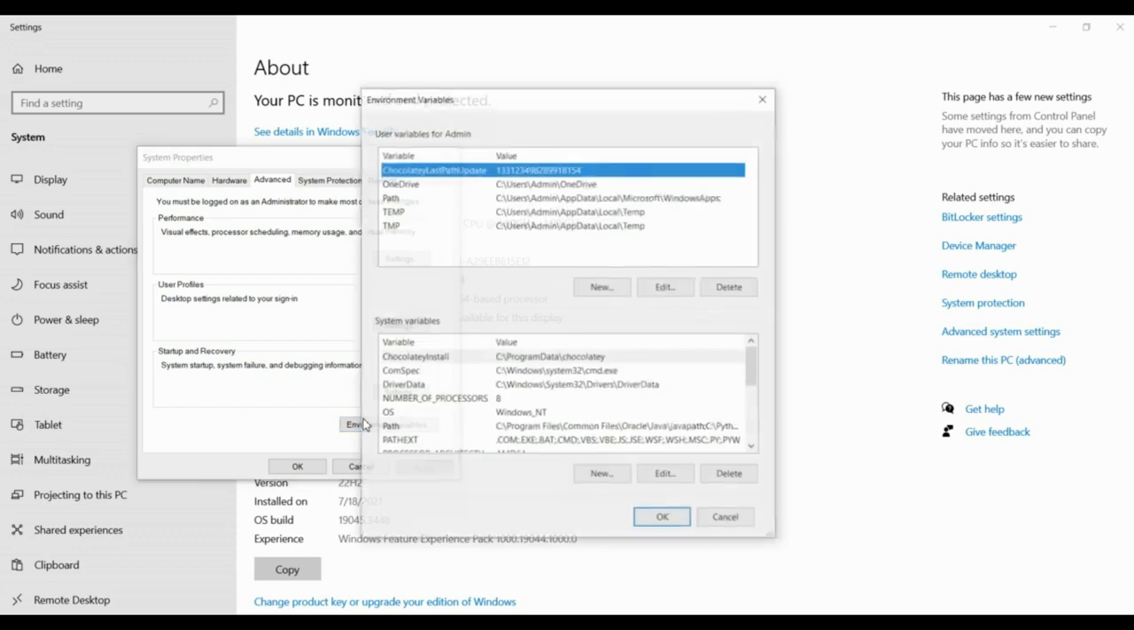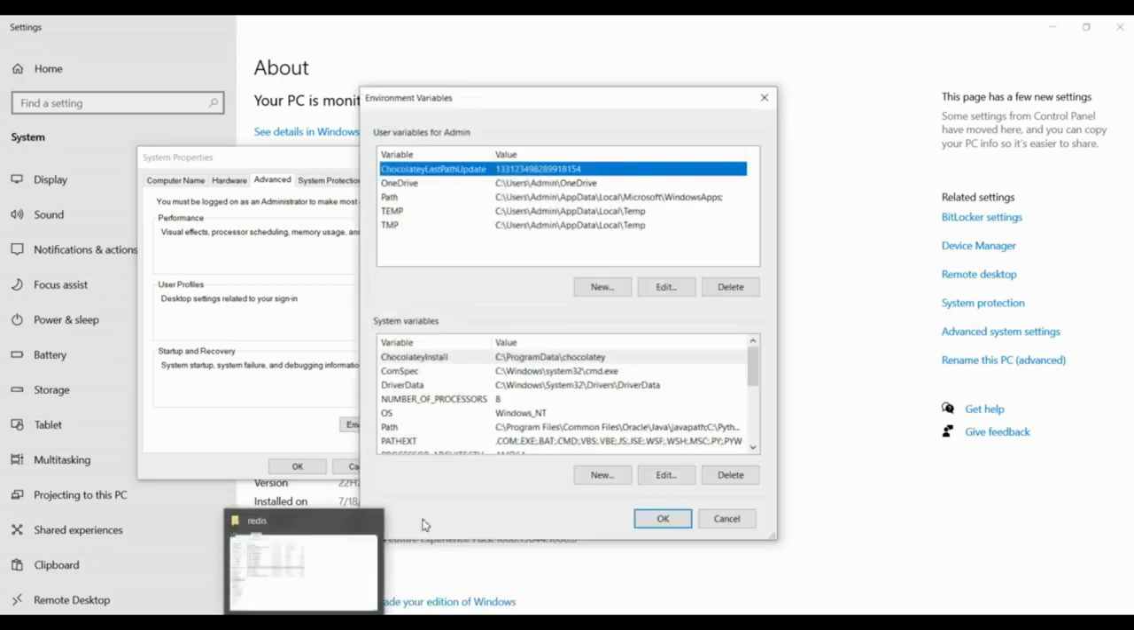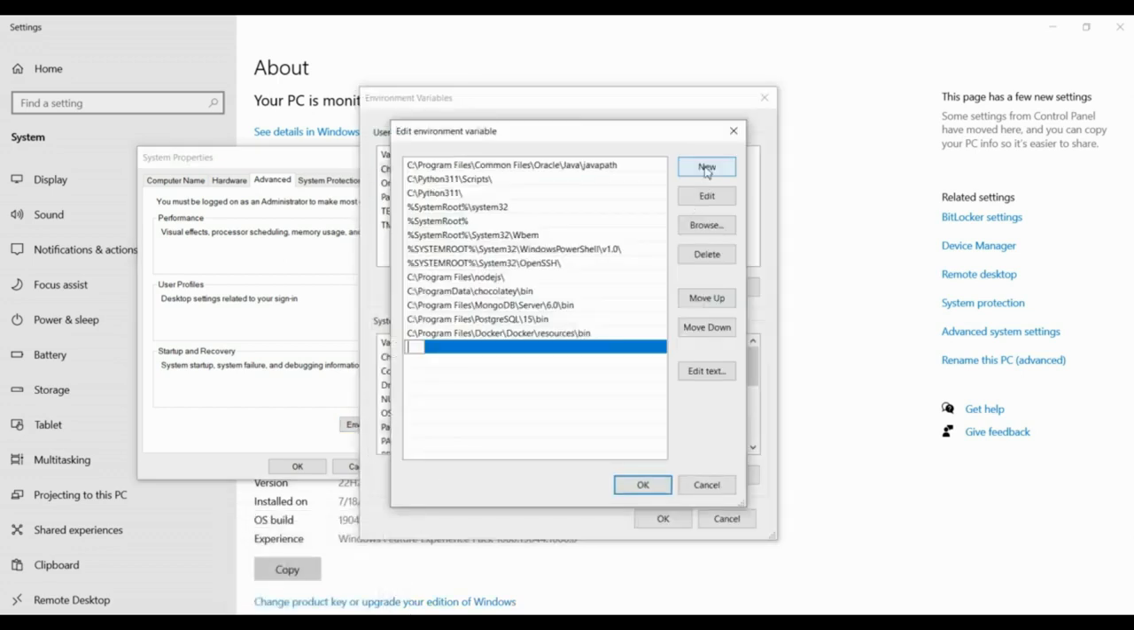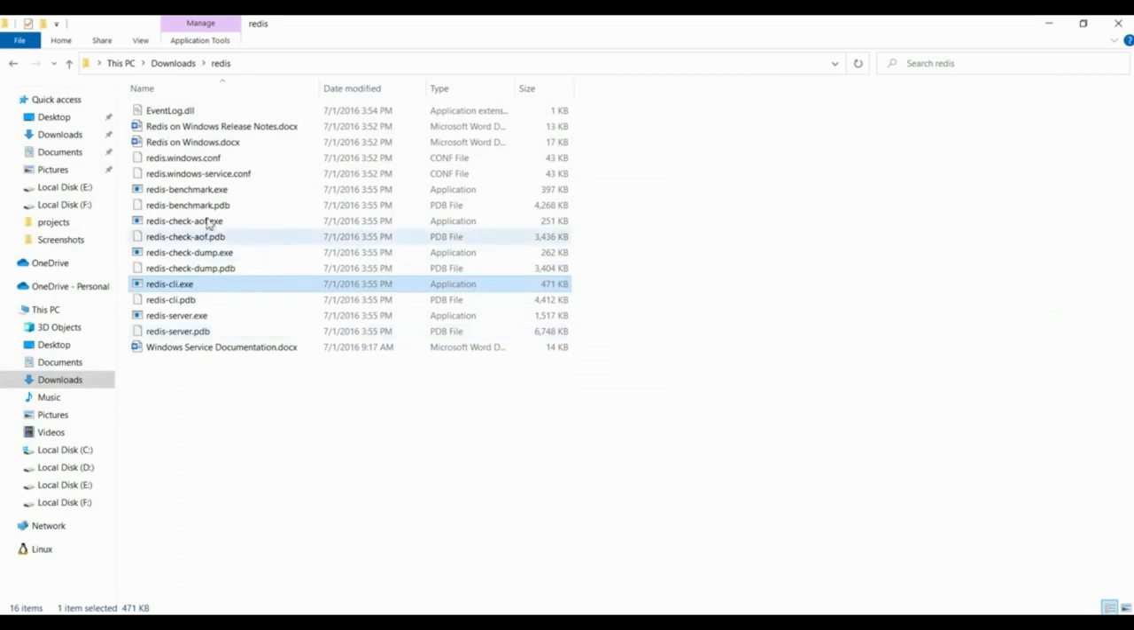In the environment variables, now I'm gonna change the path where Redis is located. I'm gonna click on new, copy the path of Redis and paste it in this field.